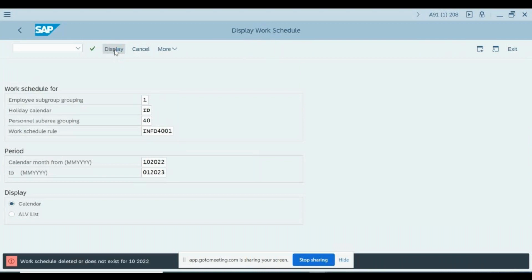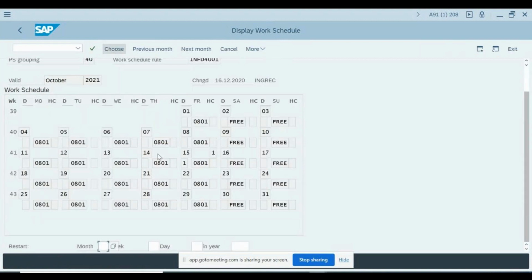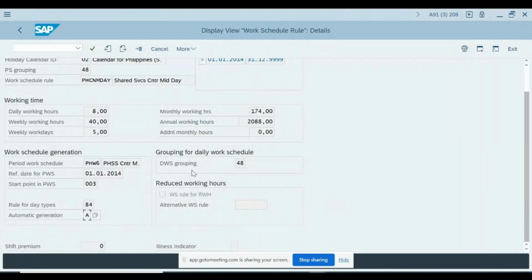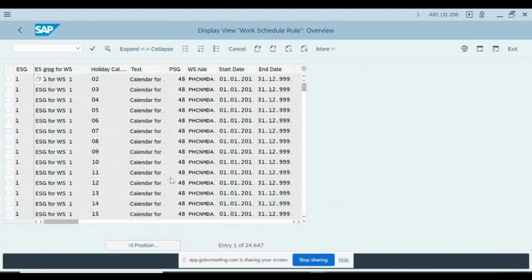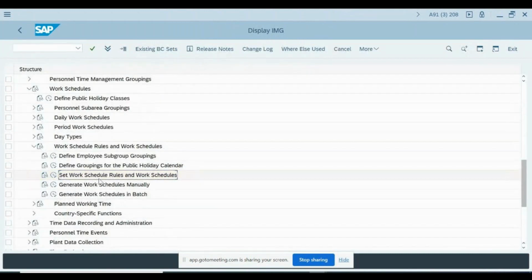You will have the option to display. You can display it. My schedule does not exist, I have not created it. It is giving like this, 2021, 2022, and if I click on display, it will display the existing holiday calendar. So this is my configuration here in this step, setting up the schedule.